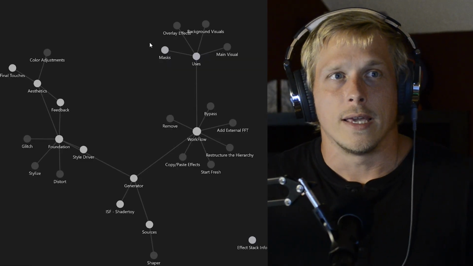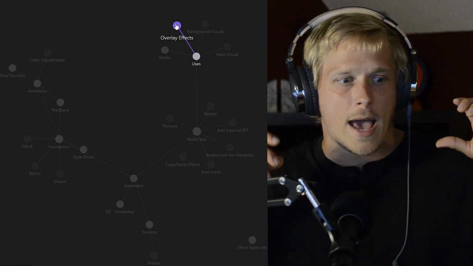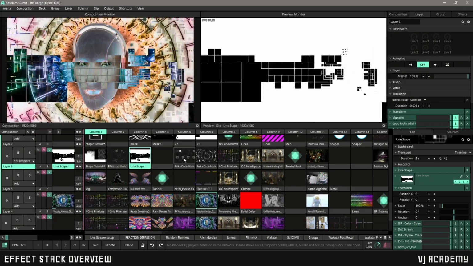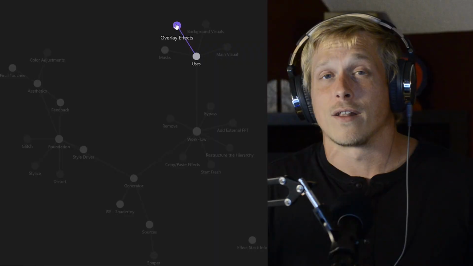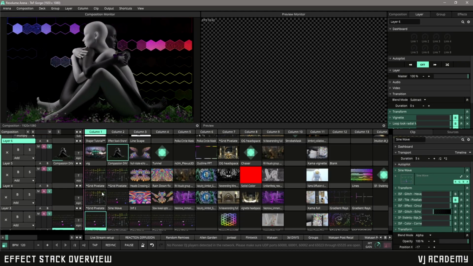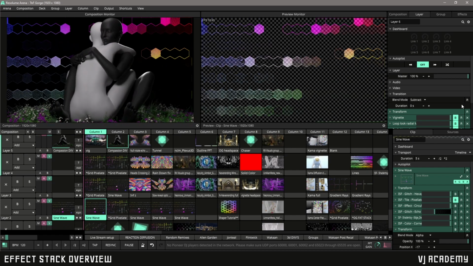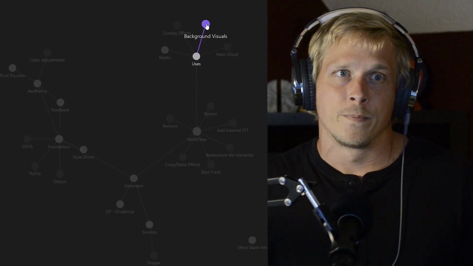So another one is overlay effects. And that means having the effect overlaid on top of your clips. So this can be really cool, especially with audio reactivity and whatnot added in. It can add a lot of flair to your visuals. Now the next is going to be background visuals. So maybe you have a clip with some alpha channel and you can put some effect stacks behind that and add some nice flair to it.